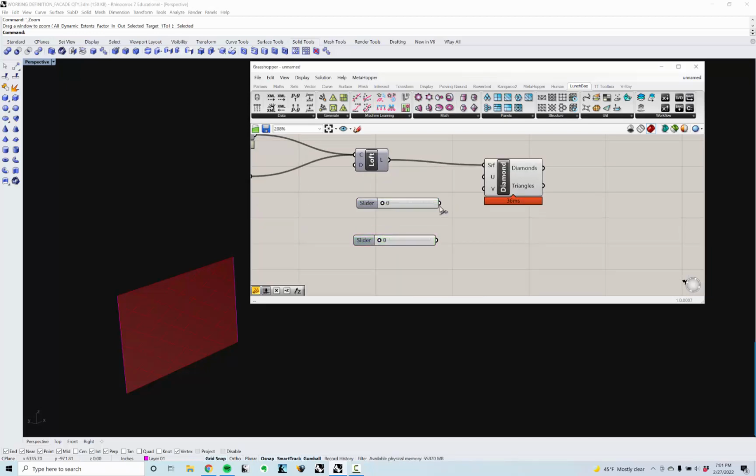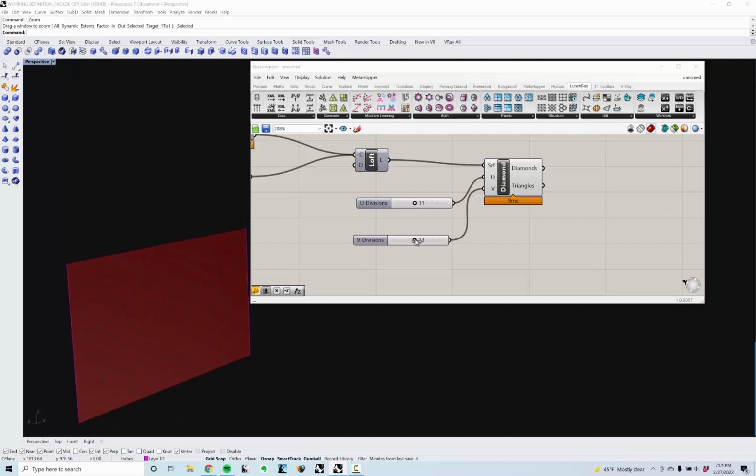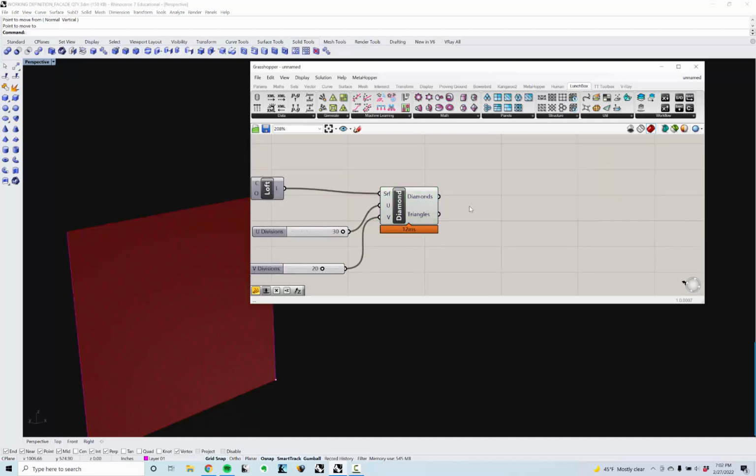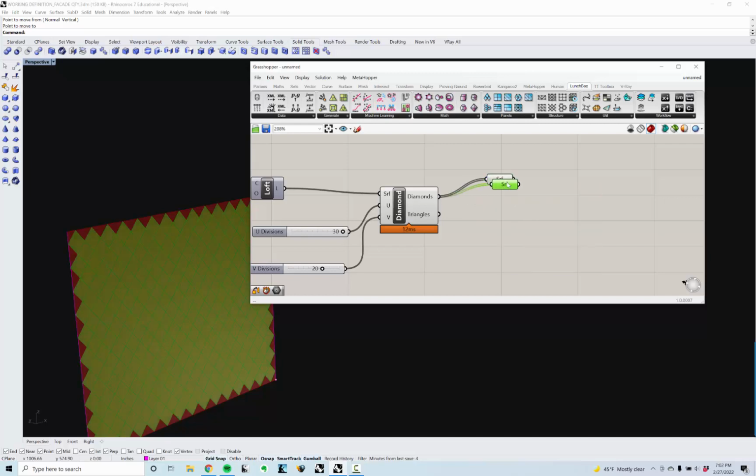I'm going to copy this because I'm going to feed it into the U and the V. So here I can make some more divisions. We'll make it a little bit taller than it is wide, so we get something like this. We might even want to move this in a little bit to make it a little more diamond in the vertical direction. Now I can grab out the different surfaces associated with this. This breaks it down into my diamonds and my triangles, which are at the edges.